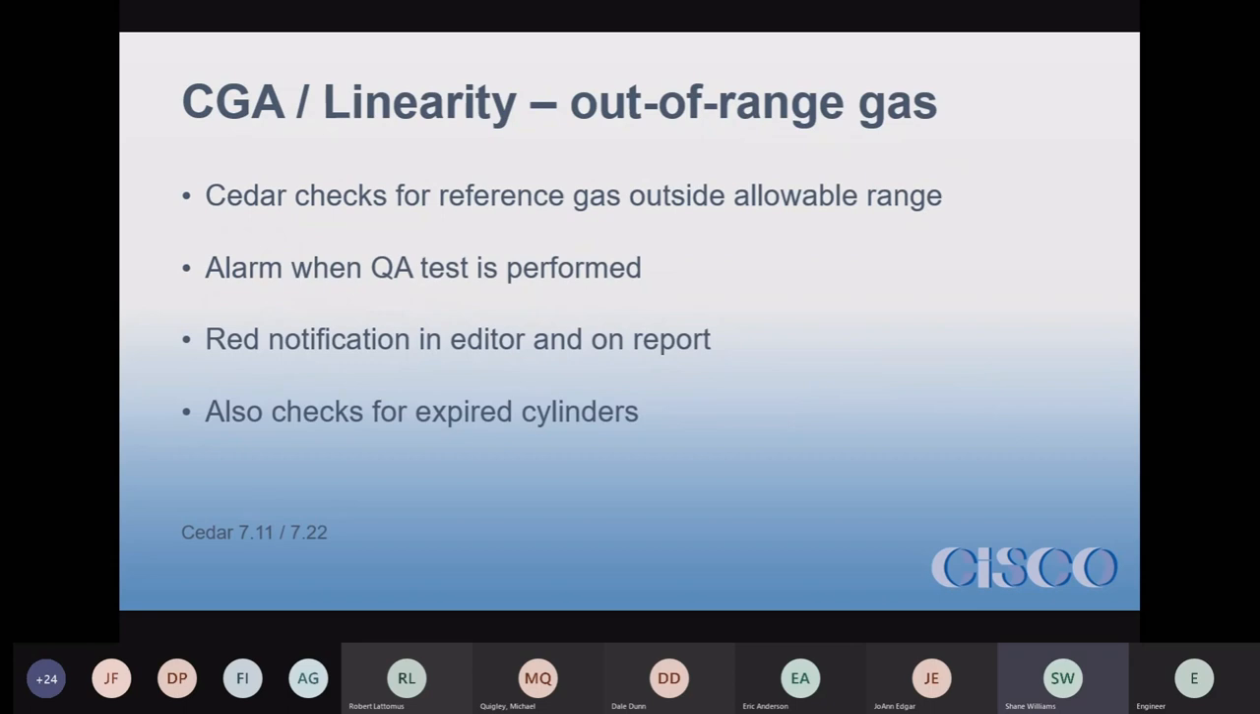Okay, CGA linearity, out of range gas. I think we already covered this. Again, there's a red notification in the report if there's an expired cylinder for the CGA linearity, or if the reference gas is not in the expected range.